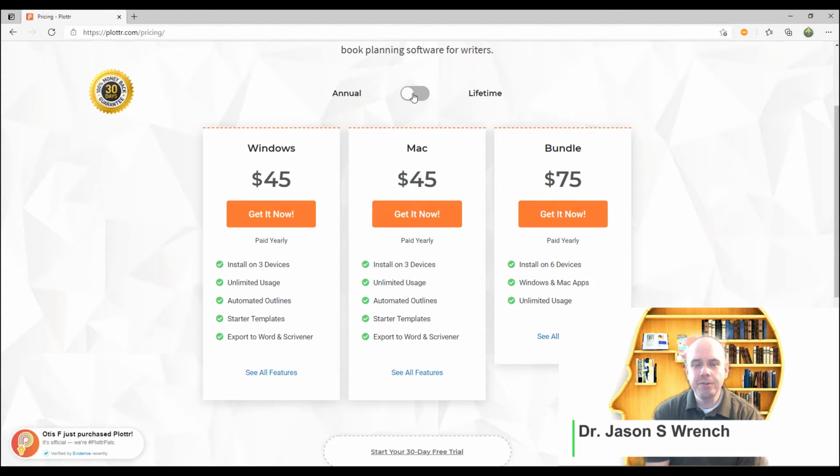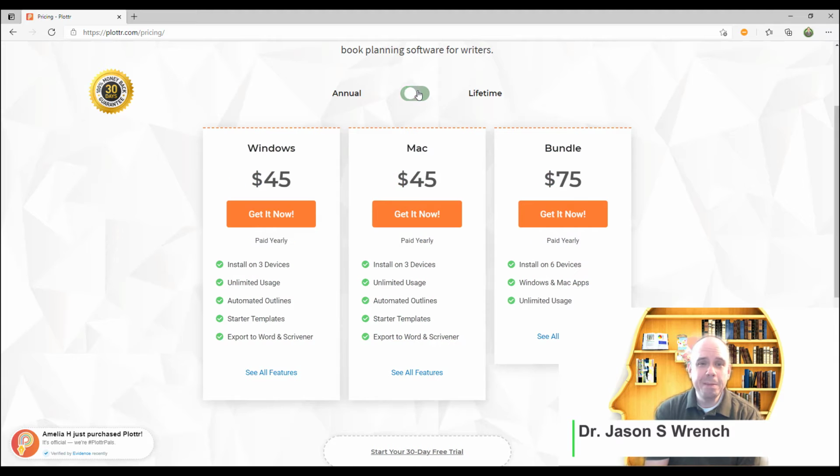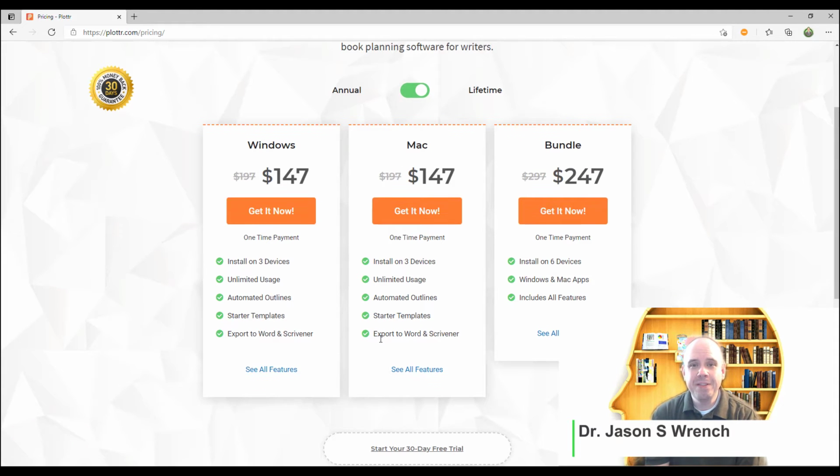But you can also, if you click right here, get the lifetime, and it's right now only $147. You can also get a bundle, which allows it to be on both Windows and Mac devices, and you can install it on up to 6 devices. If you just get one of the other ones, it's only on one platform, and you can only install it on 3 devices. So again, ultimately, many people are going to want to go with the annual. I highly recommend the lifetime.